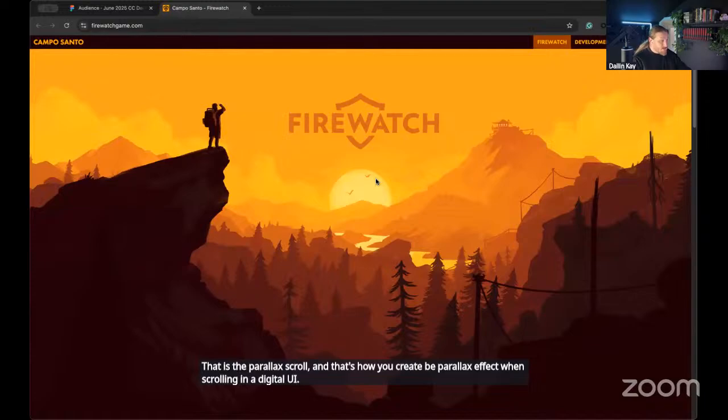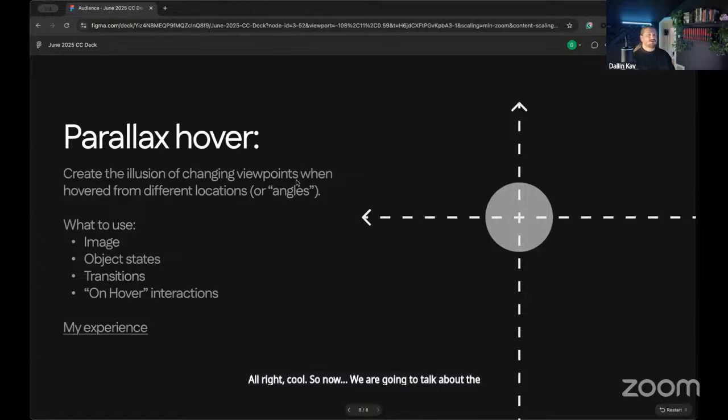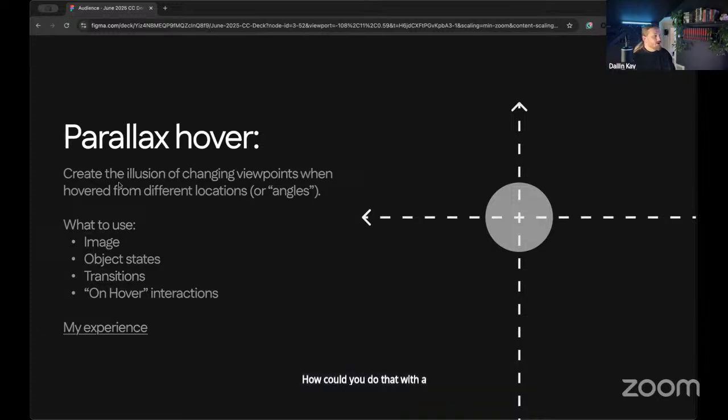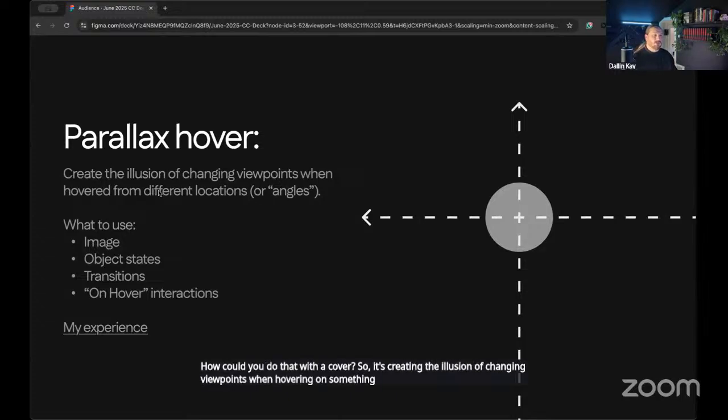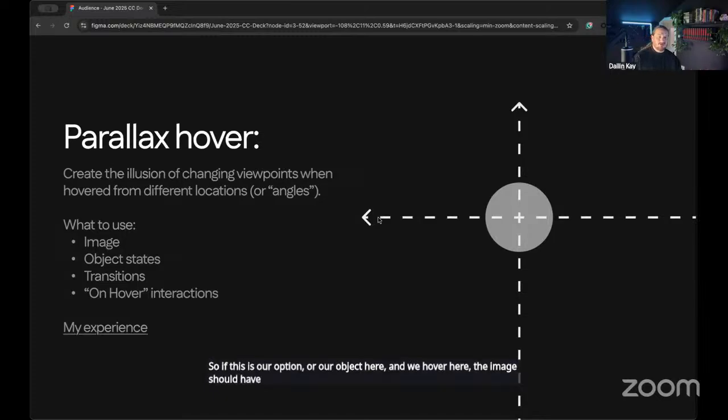All right, cool. So now we are going to talk about the parallax hover, which is similar to the parallax scroll, but it's a bit different. So if you are trying to scroll to create that parallax depth or that changing perspective, how could you do that with a hover? So it's creating the illusion of changing viewpoints when hovering on something from different locations. So if this is our object here, and we hover here, the image should have to some degree a little bit of shift to give the illusion that you are shifting its view. Same with here, here, or here.